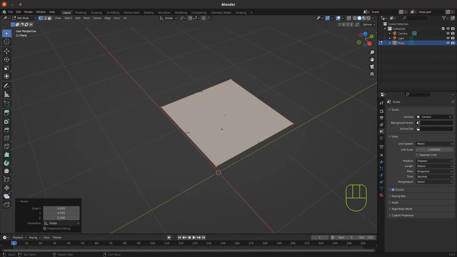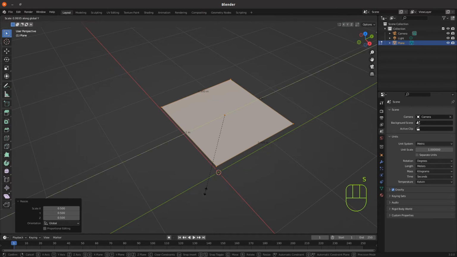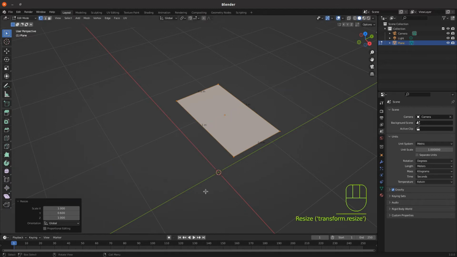We want it 1 meter by 600. So now we've got that size, we can scale it again, but this time just on the Y axis. So we press S for scale, then Y for the Y axis, and 0.6 to give it a scale factor that gives us 600 millimeters, and enter.